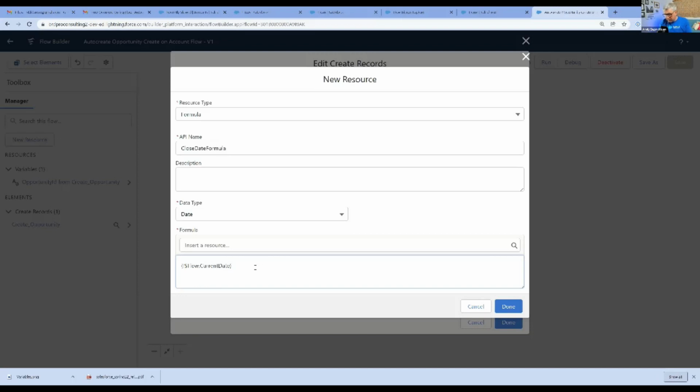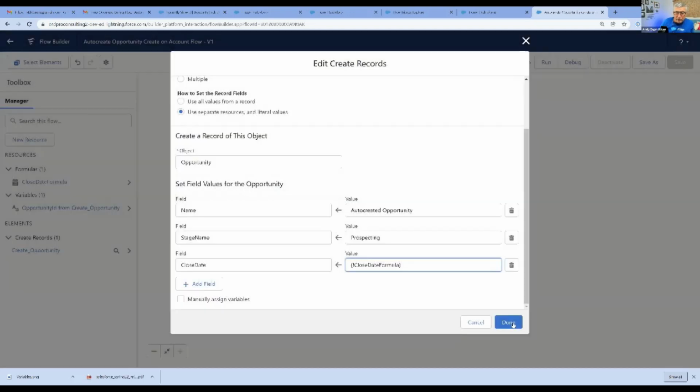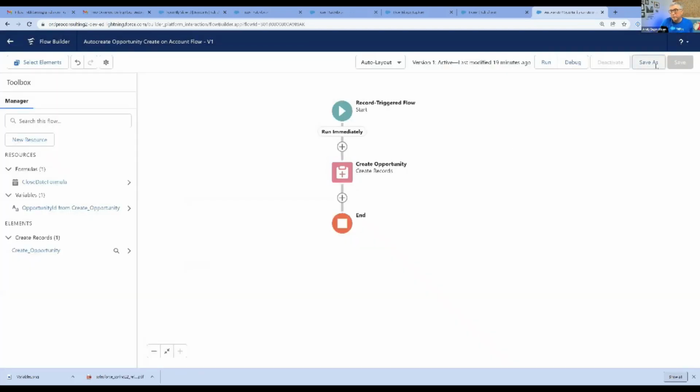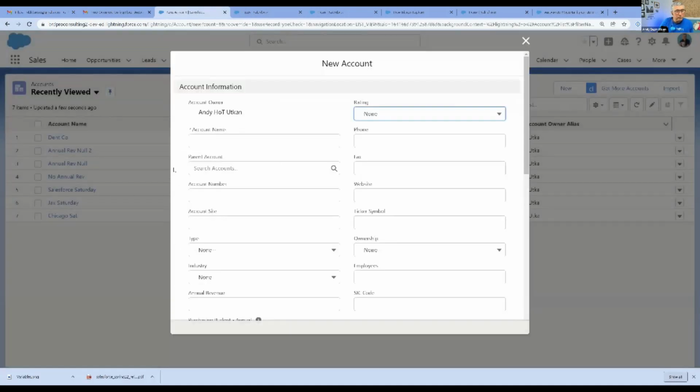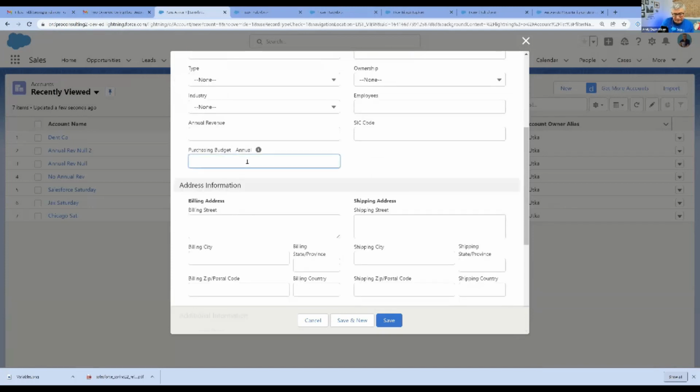So this is going to be my formula, and I'm going to save this as a new version and activate it. And go back to my accounts. Account name, purchasing budget, 33K, and save.